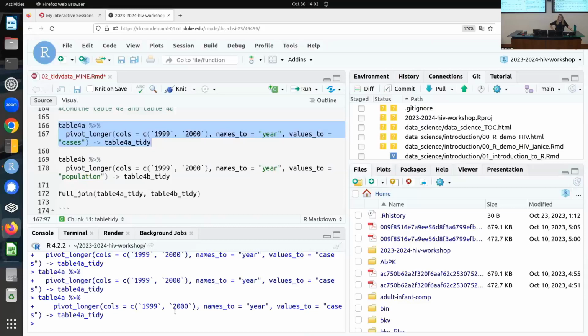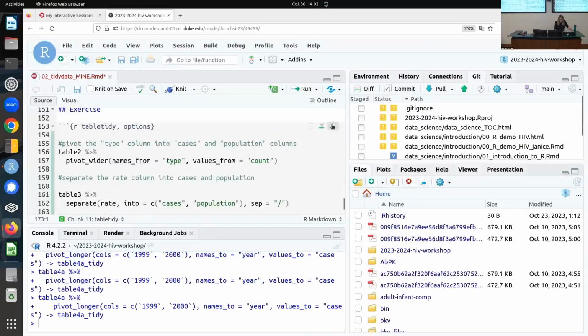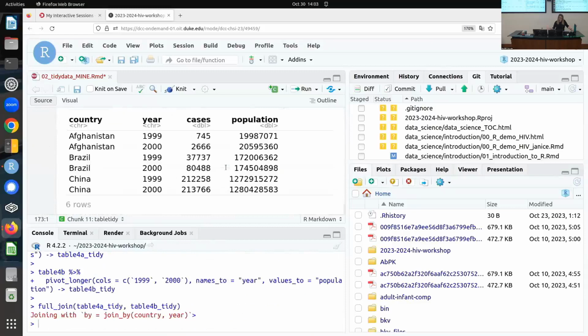But maybe there's another column added at some point, and maybe I want this to just join off of everything that's got the same names, because that's the default. Essentially, that's what I'm trying to say. It defaults to all the columns that have the same names. Okay, so run the whole thing, and we finally get this. This is our tidy data frame.